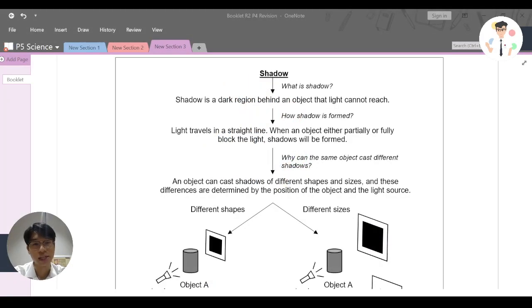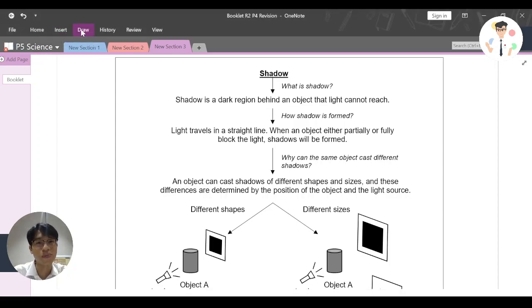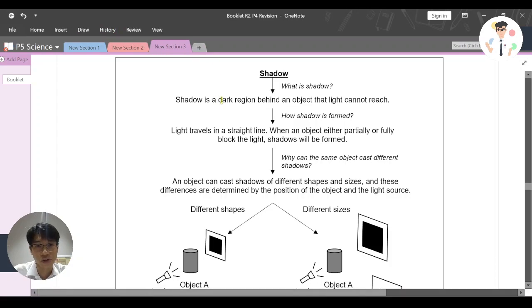Welcome back to digital class. Now we are looking at the topic of light, and we are focusing mainly on shadow. So what actually is a shadow? Shadow is basically the dark region behind an object that light cannot reach.